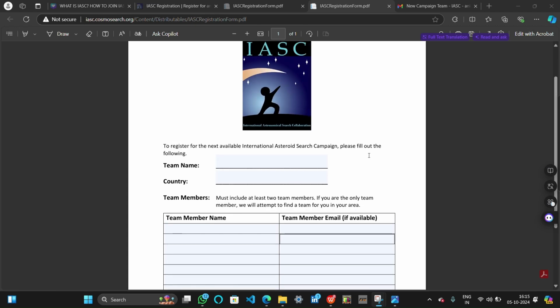And after filling this form, let me tell you a very important thing that you have to keep in mind. Suppose that you are an individual and want to participate in this IAC campaign. What you have to do is only fill in your name and your email ID, and you can select a team name. But you will be added in a group where one vacant seat is there and you will be a participant of that group itself. So this is how the process works.